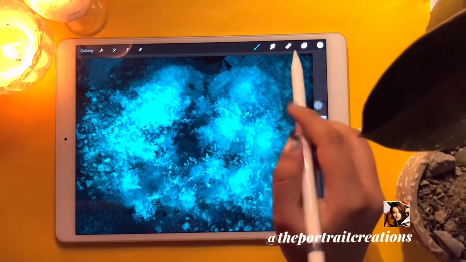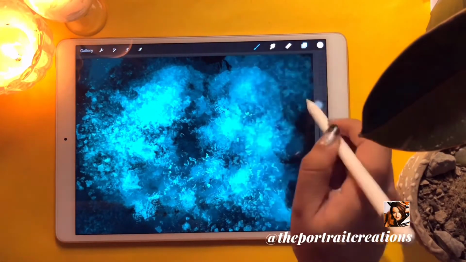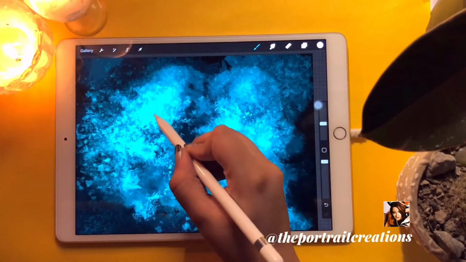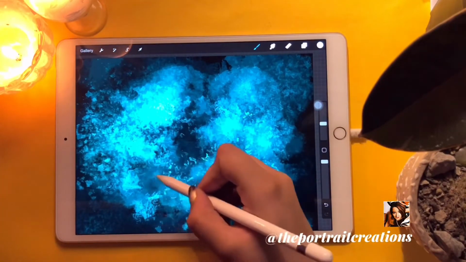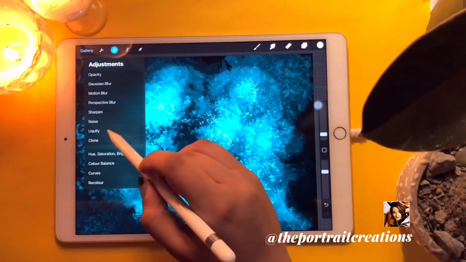So now I'm just gonna give some final touch-up details. I'm using a new layer here and just giving those little details to it so that it looks 3D, and just liquifying it a bit more.